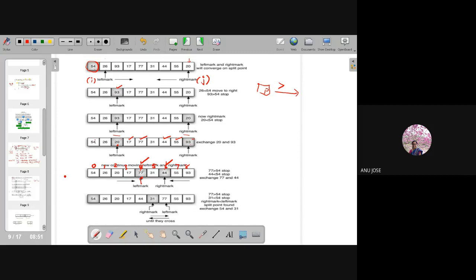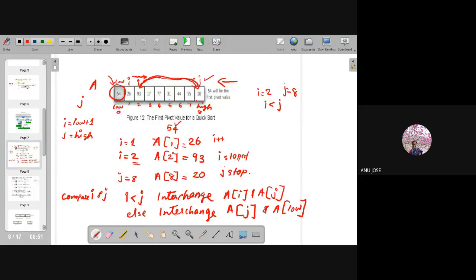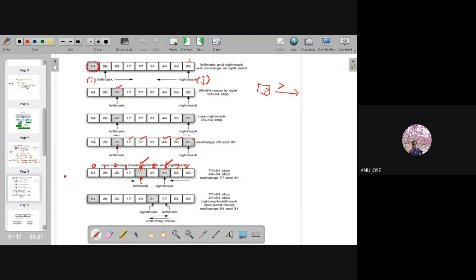So again the logic is, if i is lesser than j, what should be the logic? Interchange a of i and a of j. A of i, that is the value at the left mark, is this value. So 77 and 44 will be interchanged. 77 and 44 are at this location. You can see the next iteration: 77 and 44 have interchanged. 44 came into this location and 77 came into this part.